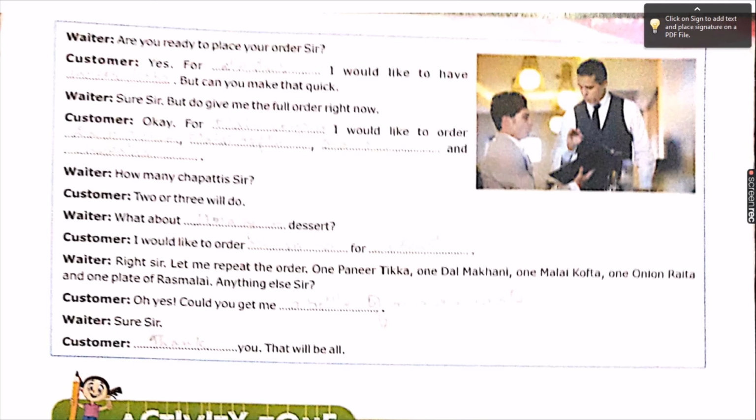Here the waiter asks: are you ready to place your order, sir? Then how will the customer interact? Yes, for blank I would like to have blank, but can you make it quick? So what do we have to fill here? The first one was starter. So we say: yes, for starter I would like to have paneer tikka, but can you make that quick?